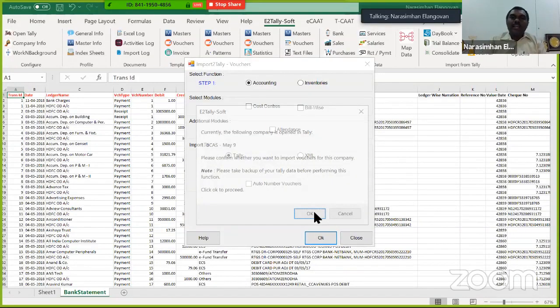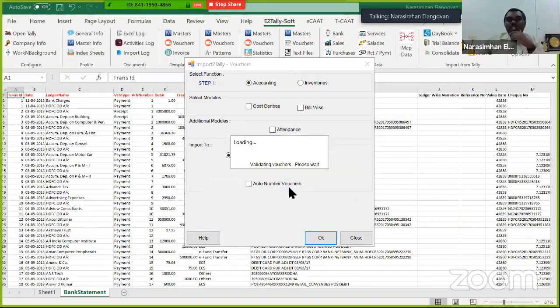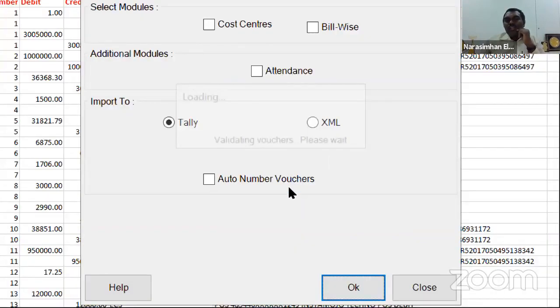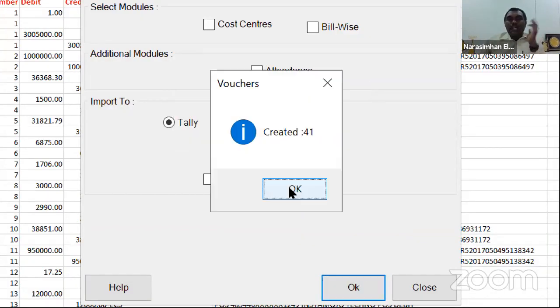I just say okay. It does some validation before importing. I just say yes. Please look at what happens. It is validating. It is loading. It is now importing. And it's over.